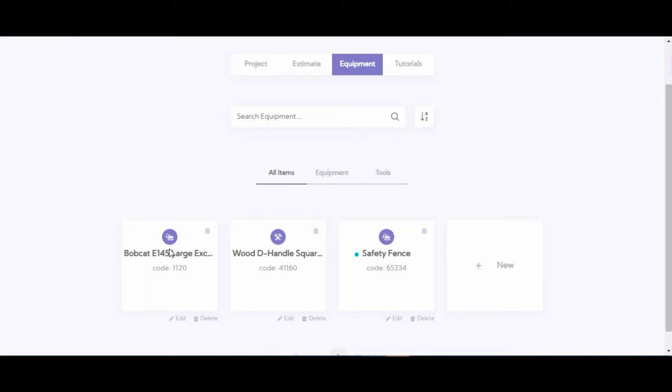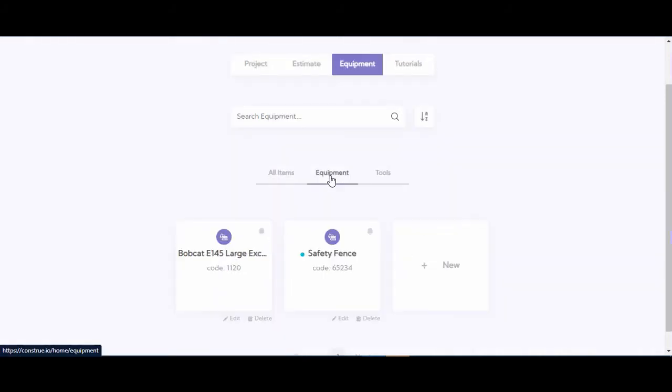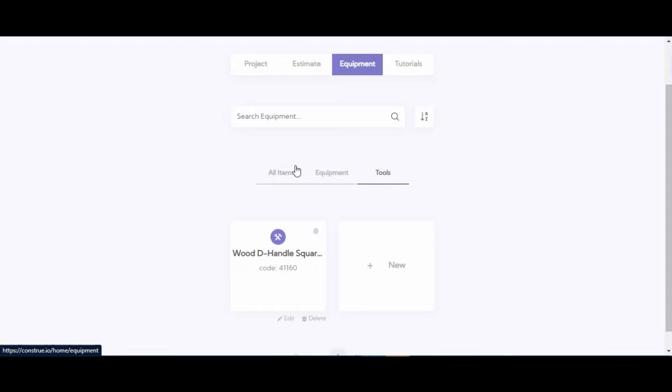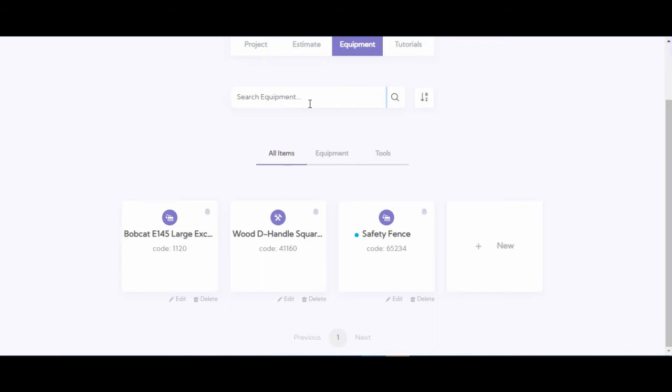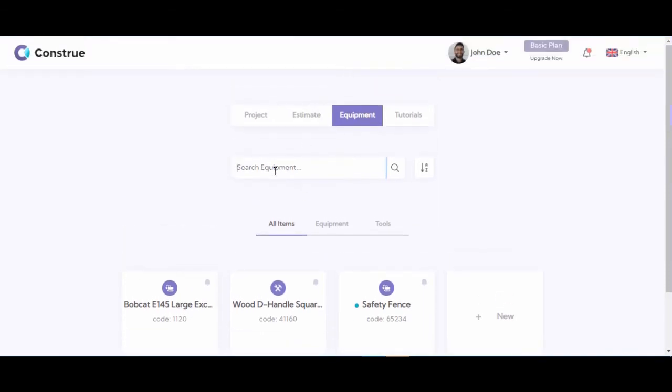If you pay attention, you can see that the icon for equipment is different from the icon of the tool, so you can tell them apart. And if you click on equipment here, you can only see the equipment. And if you click on tools, you can only see the tools. And if you click on all items, you can see all of them together. And when you have a lot of equipment and tools and you want to search among all of these, you can use this section here, so it's easier.